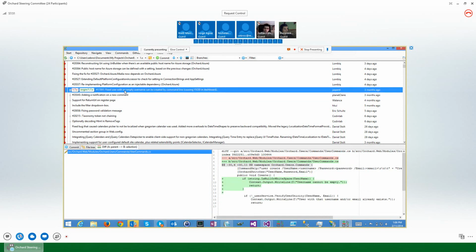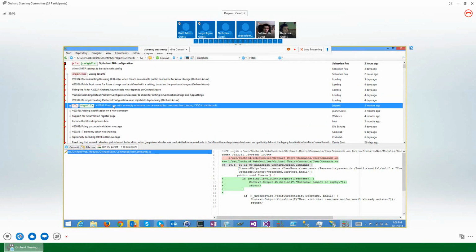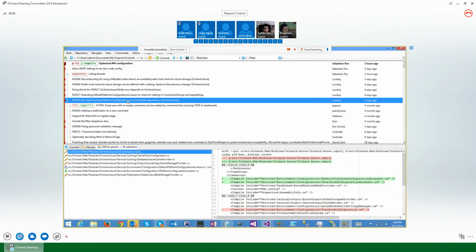This one from Jasper is about the command line username being empty now raising an issue. Lots of them are from Lombik, our friends Zoltan and Benedek, mostly on Azure and how you set up settings. They could talk better about it than I would, so tell us.